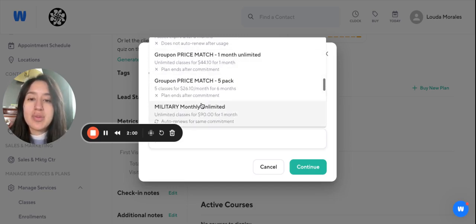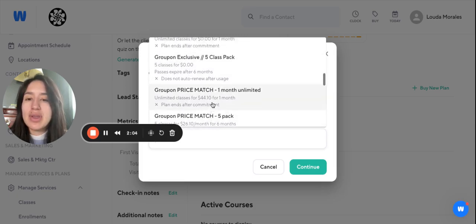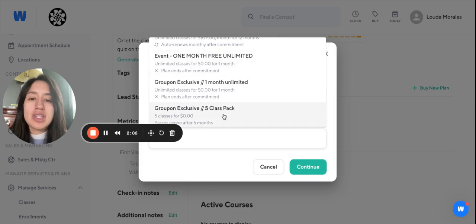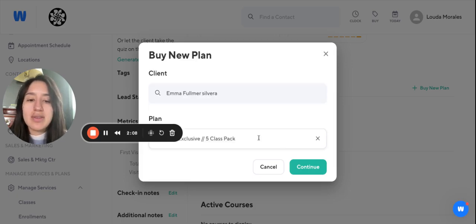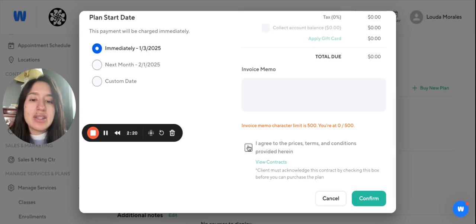You're going to see these other ones, the price match. That was a one-off that we did. You won't have to deal with those. It's mainly these two. She actually had the 5-pack, so we're going to add the 5-pack to her account. You're going to press continue. It's going to pull everything up as if they're buying it. It's not going to ask for a card because the price is zeroed out, because they've already paid for it. And you'll just press agree to terms and confirm.